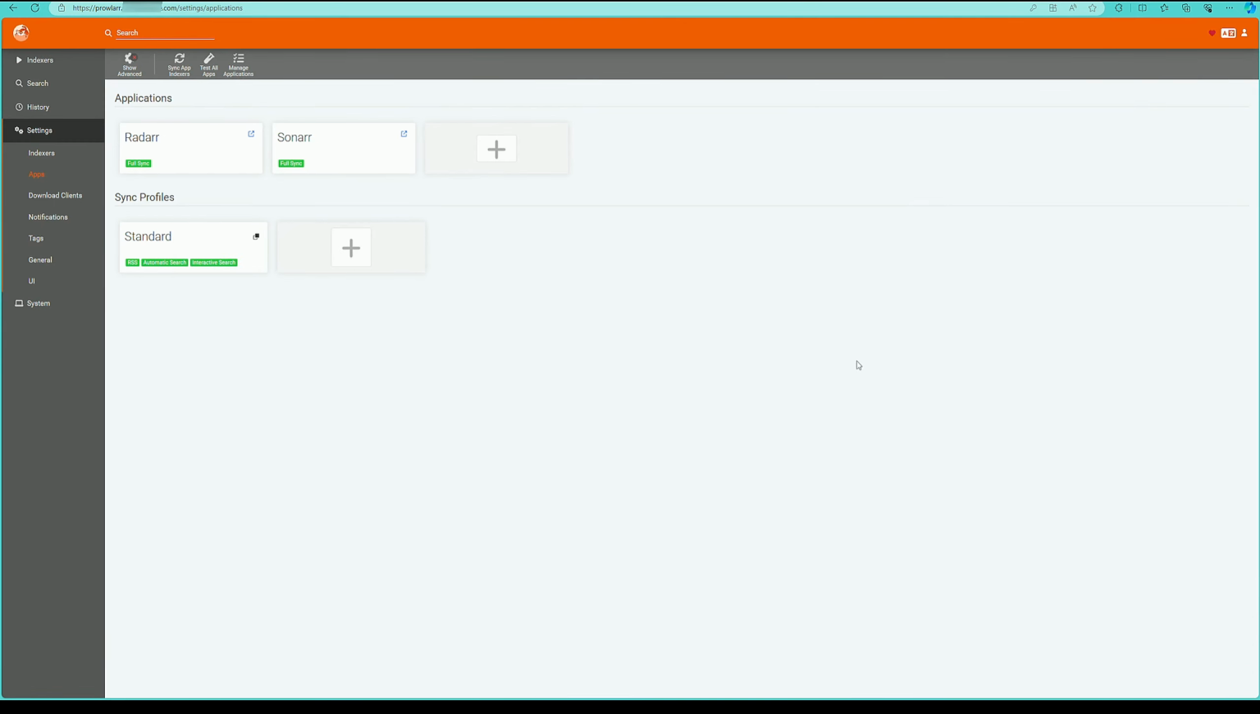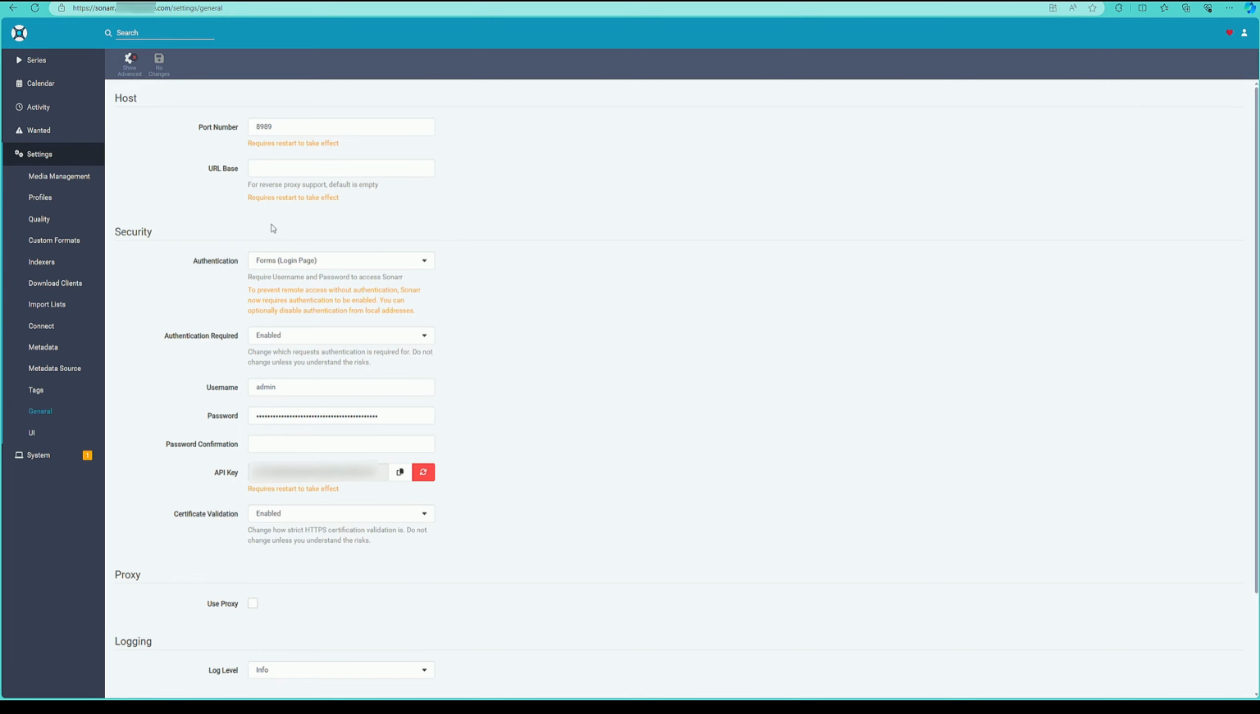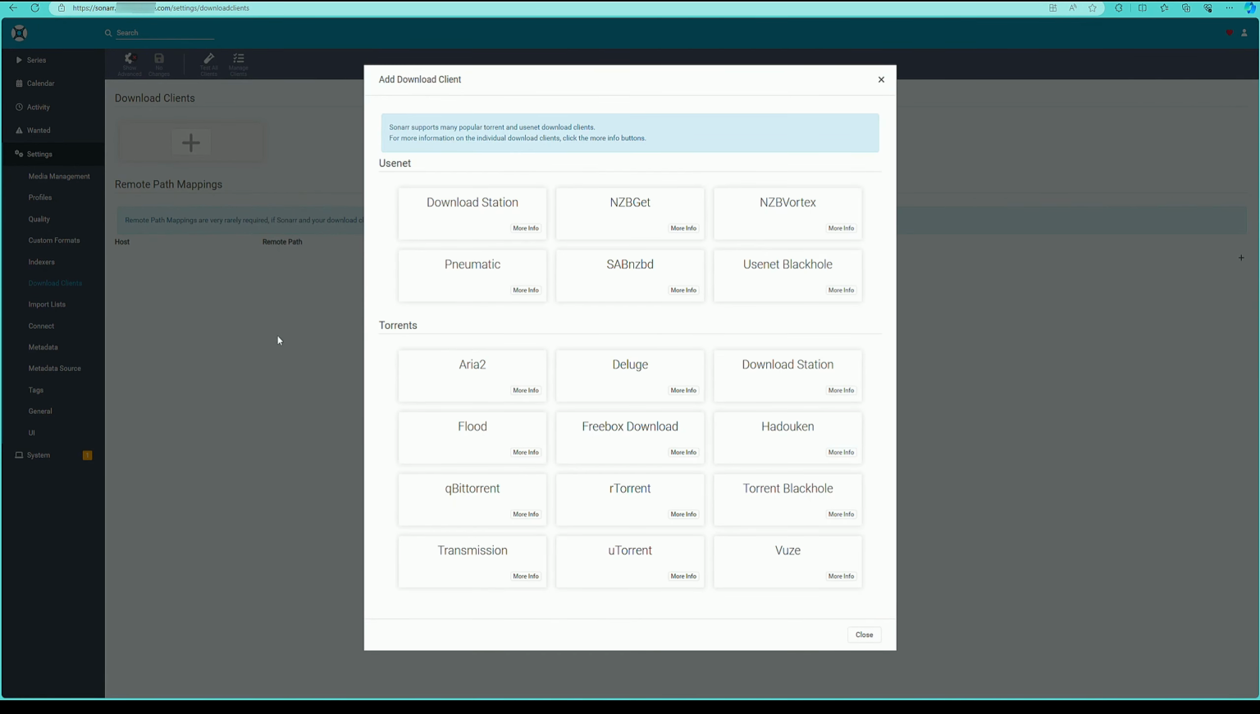So the indexer is set up for both Radarr and Sonarr successfully. Now the job of Prowlarr is done. So later on you can just add more indexers to make sure you can get a specified content effectively. Now coming back to Sonarr, just go to the download clients and add the Qbittorrent client here.